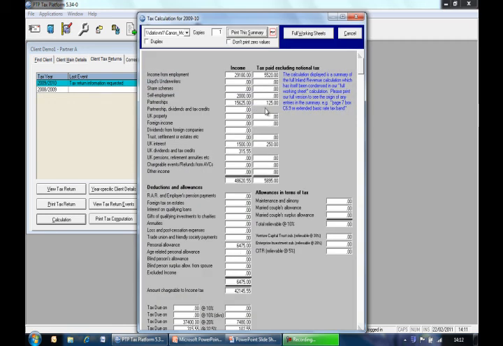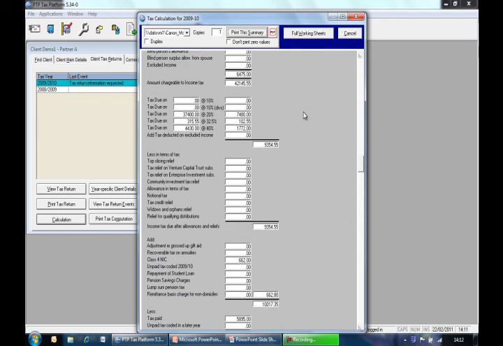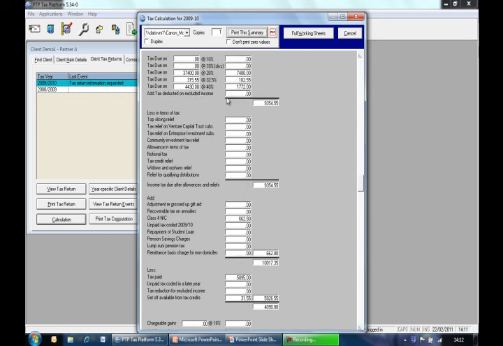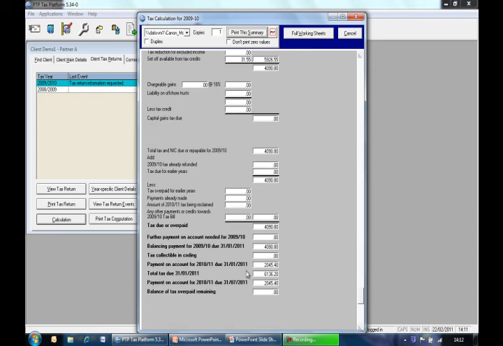When I view the calculation, I can print the summary, I can produce a PDF, or I can view the full HMRC working sheets. What we're looking at on screen here now is actually our calculation summary that we've put together ourselves. And that takes you through all the sources of income, various rates of tax, down to the bottom of the computation where it shows you the amounts payable in January and the amount payable on account in July.